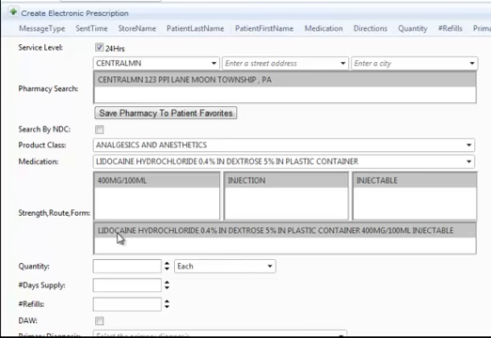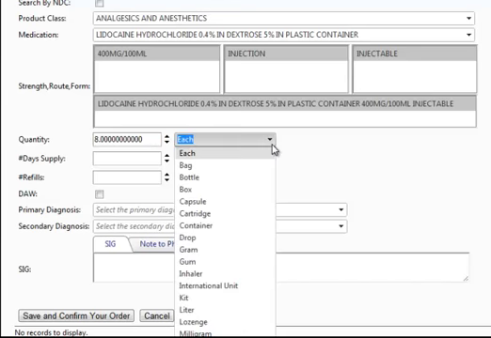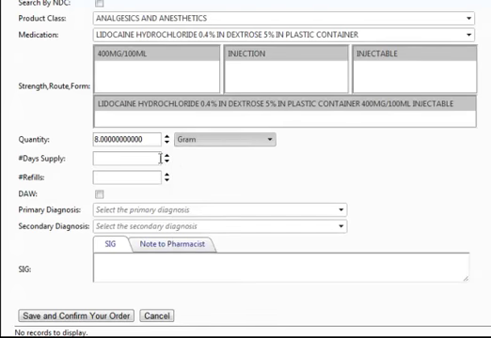The next step is to select the quantity you wish to order. You can do this by entering the quantity into the field, or by using the arrow keys to step increase or decrease. Next to quantity, we have a list with units of measurement. This list will be automatically updated, but if you need to use a different unit, simply select one from the list. Then enter the number of days supply, and the number of refills.